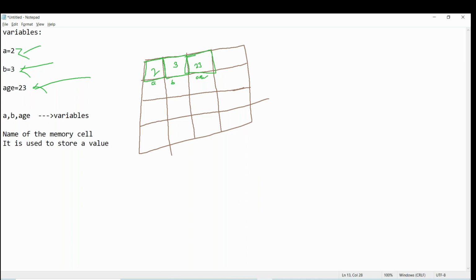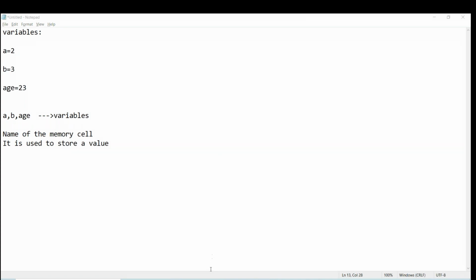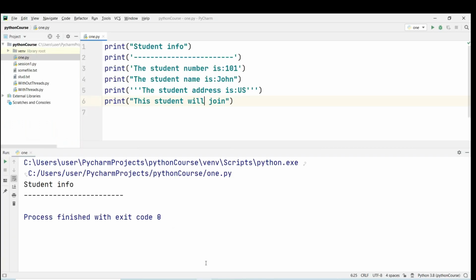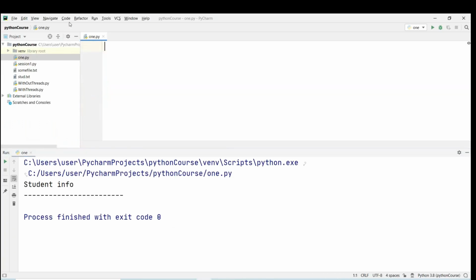So this is the point. Am I clear with this? So we are storing the values in the cell, and the cell is nothing but the variable.